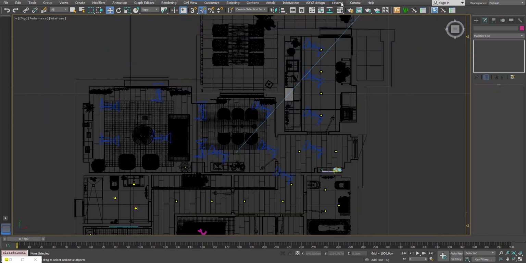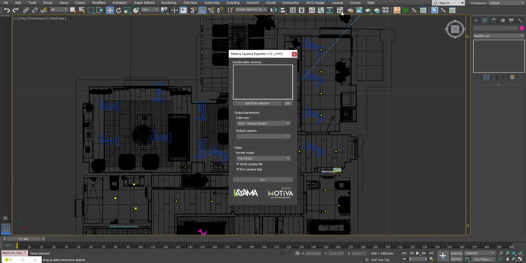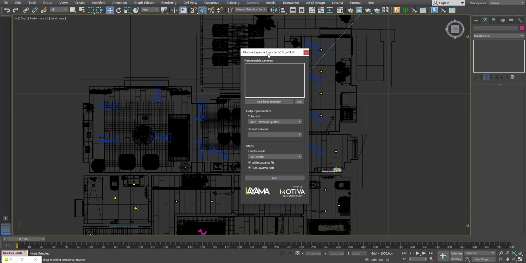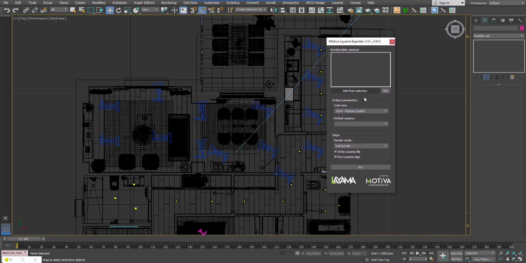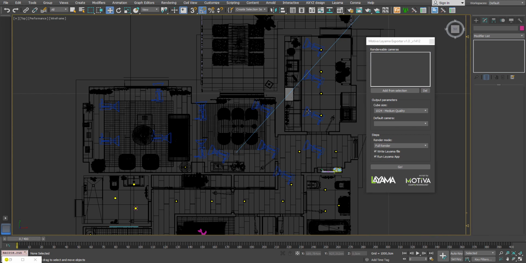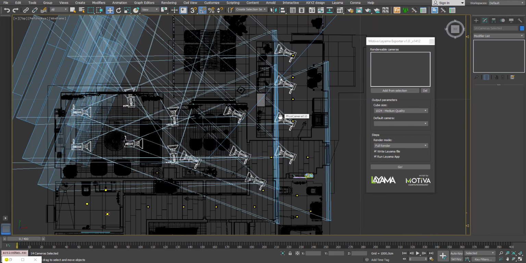Once we are happy with our camera distribution, we will open the Layama panel. As you can see, it is a really straightforward tool with few options. It is really easy to use. We will use this control to add the wanted cameras. To make that, we will need to select them and click on the button. If we need to remove any one, we need to select it in the control and click on delete. Once we have added the cameras, we can set the starting camera. Since we already named it, we can identify it easily, it's the one named initial camera.